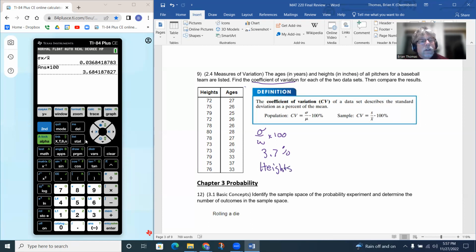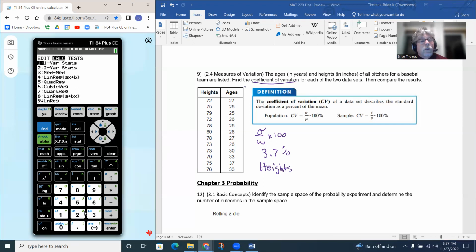Now if I hit stat again and use calculate one variable, but this time I change my list to second L2, I don't have to do anything else there. Hit calculate. It'll give us our stuff again. Again, we're just using sigma over the mu. So if I hit vars, number 5, that'll be number 4, divided by, if I hit vars again, number 5, number 2 for that. That'll save me the trouble of having to write those numbers down. Hit enter.